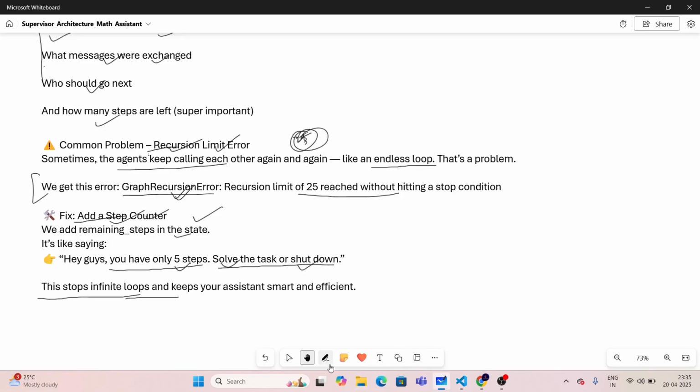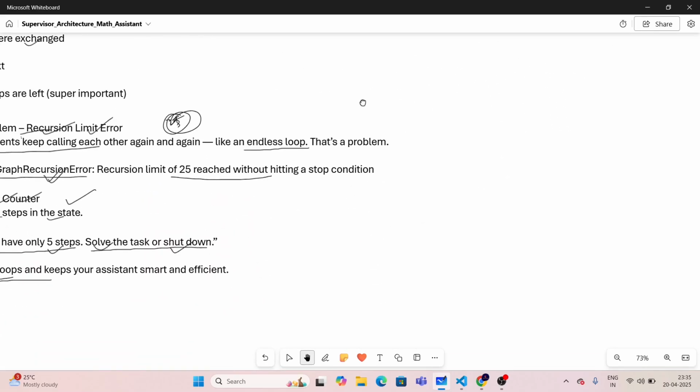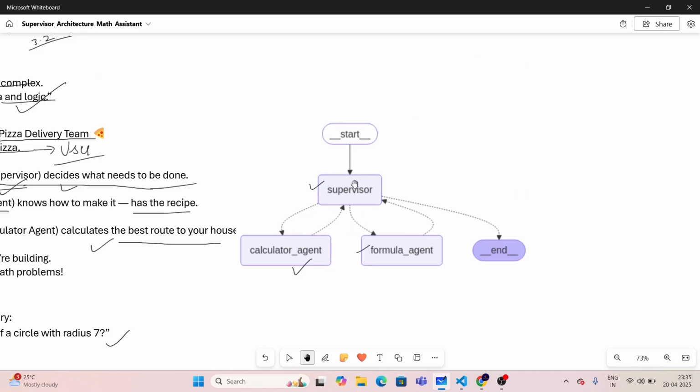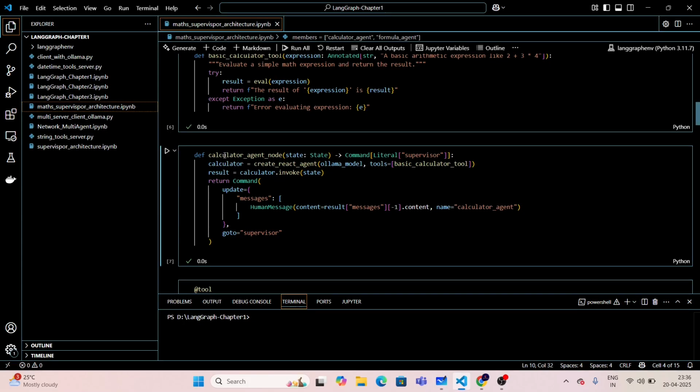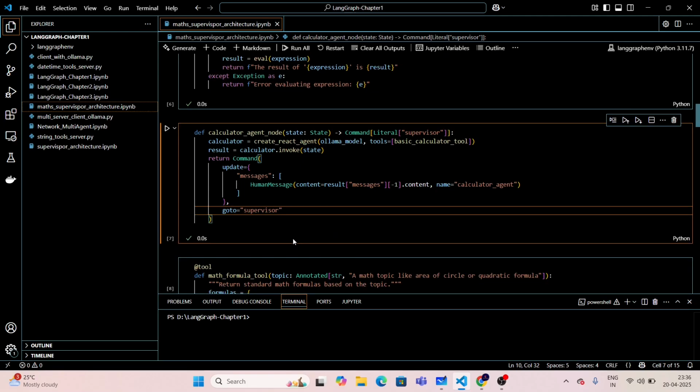If we see the flow here, where's the diagram? One second. So the supervisor can invoke or pass on the flow to the calculator agent, the formula agent, or it can just end the flow. Based on the query, the calculator agent will get the response, and it will again give the flow back to the supervisor. So that's what we are doing. This calculator agent is going to go back again to the supervisor agent after it finds the response.